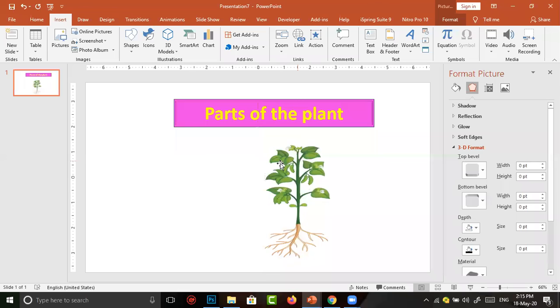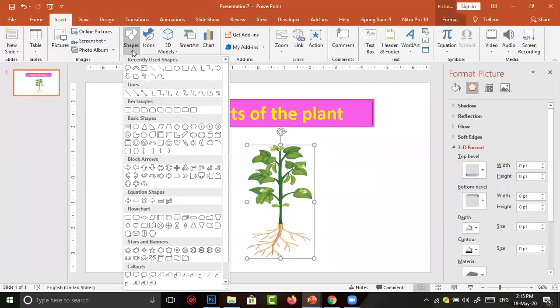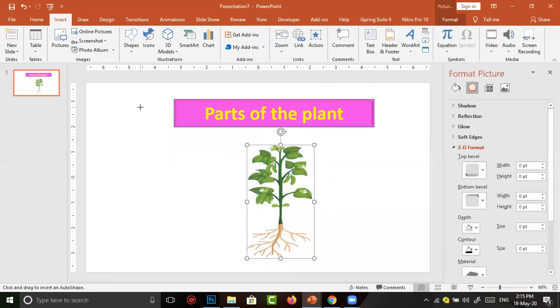We want to give some instruction to the students to click on parts of the plant. So we have to add some instruction by means of an icon. For this purpose, I am going to insert an arrow mark. To insert anything, we should go to insert. Here now I want to insert a shape arrow mark like this one. So I click this arrow and simply drag on my slide. The image will appear here.